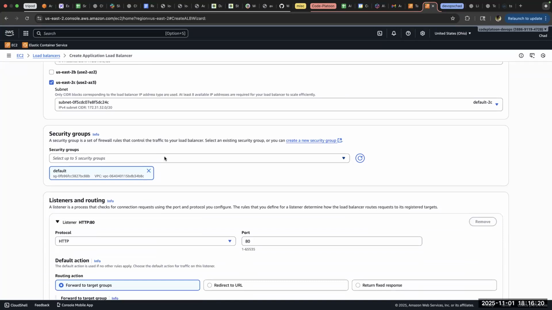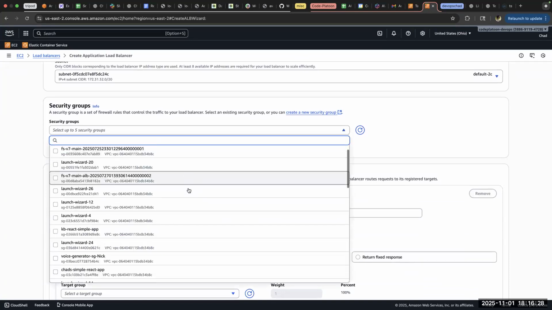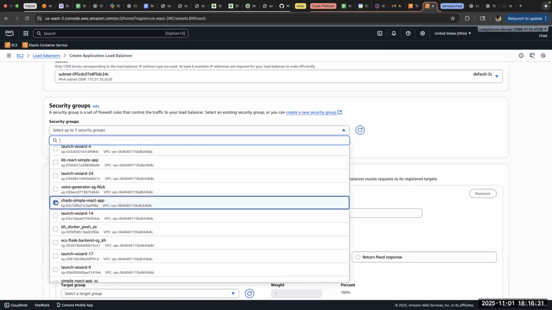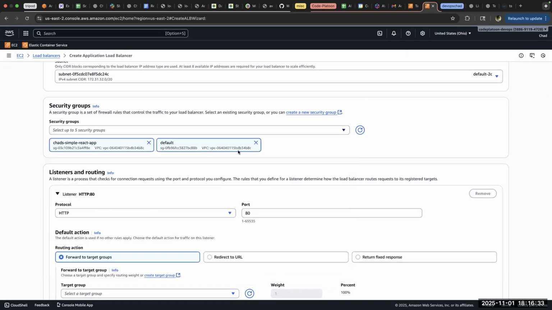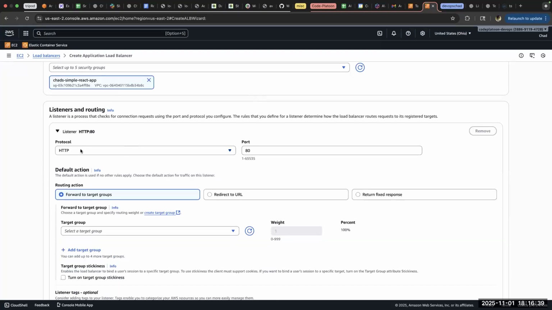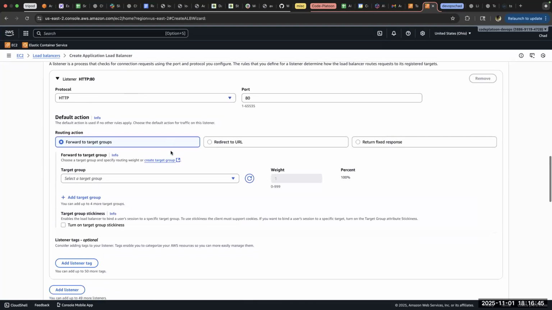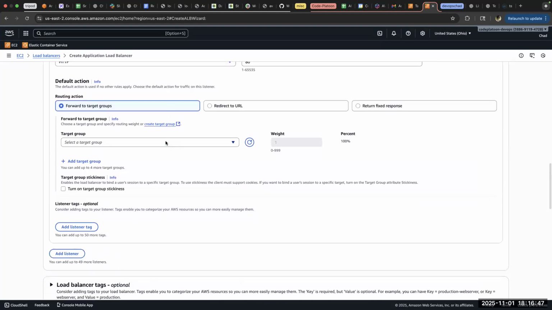All right, so then we're going to go down to our security groups, and I probably have one already. If I can find it here, Chad security group. I'm going to use that. I'm going to remove this default security group. And then for these listeners, it's going to default to 80 and HTTP. That's what we want. And we want our target group here.